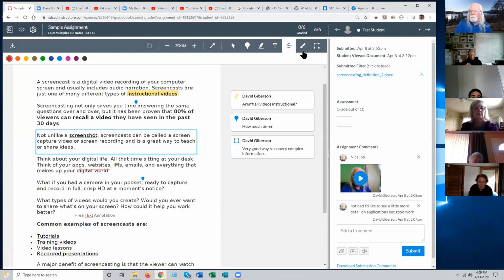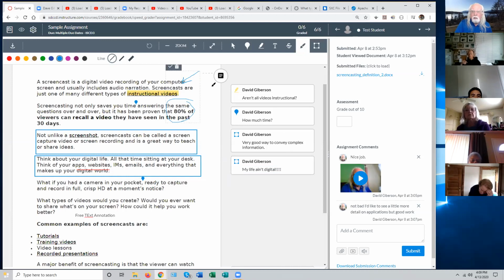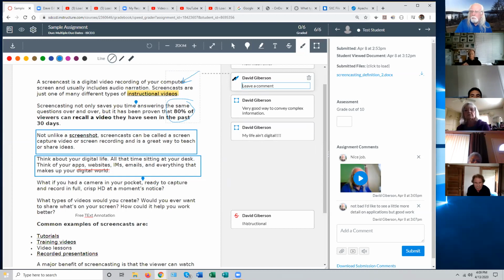You can outline a section of text and leave a comment about that. And you can just draw on it. There's circle stuff. And then just type an annotation about that. But again, it has to be one of those compatible file types.